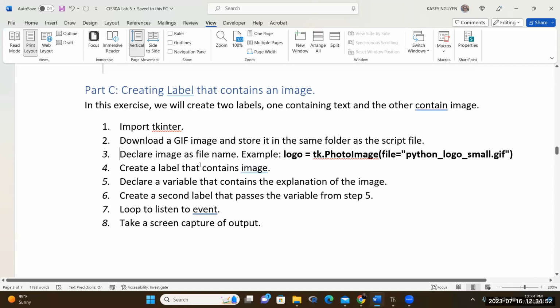So we would need to declare the image as the file name, and then we are going to create the label that contains the image. We're going to use a variable that's going to store some explanation on the image. And then we are going to use a second variable that passes the previous variable and create a main loop.